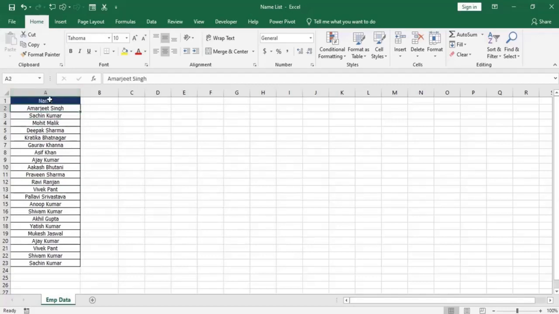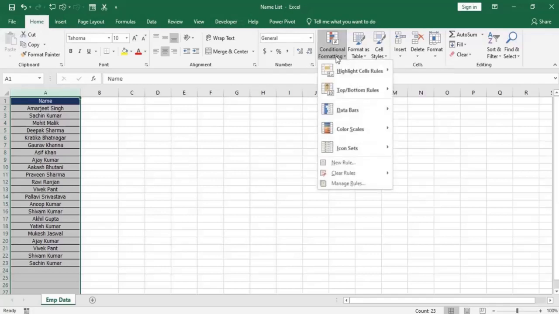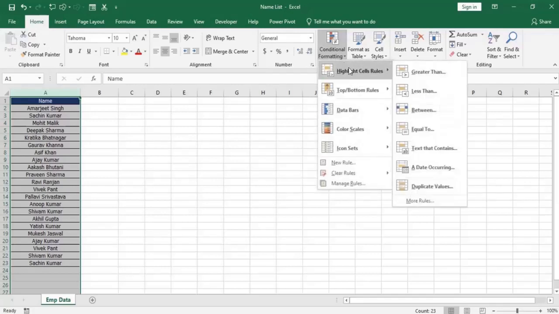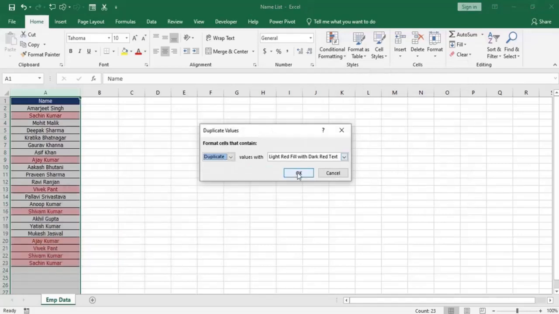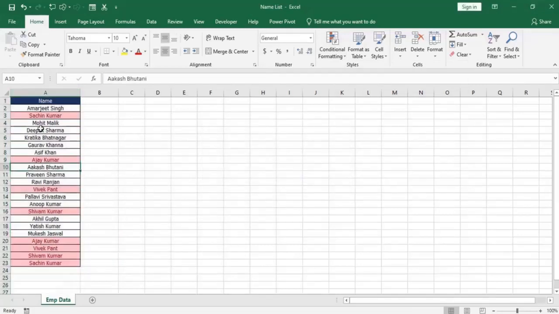You can just select the entire column, then click on Home and there is an option of Conditional Formatting. Click on Conditional Formatting, then Highlight Cells Rules, then click on Duplicate Values. Once you do, just click on OK. These highlighted values are the duplicate values. For example, this Sachin Kumar, there is another Sachin Kumar over here, and once again Ajay Kumar, there is another Ajay Kumar. So there are duplicate entries given.